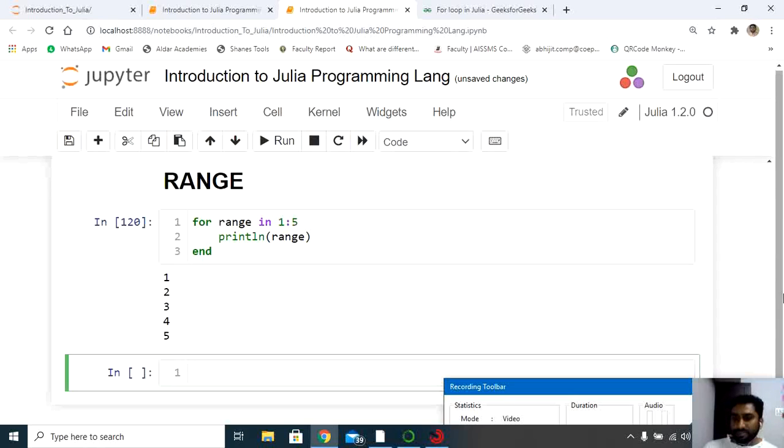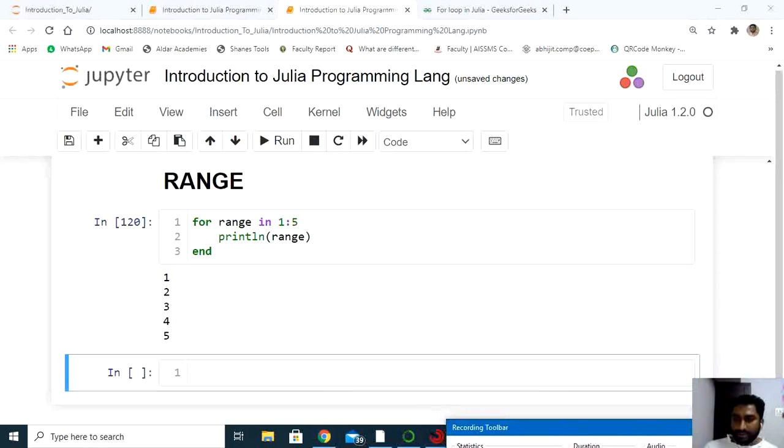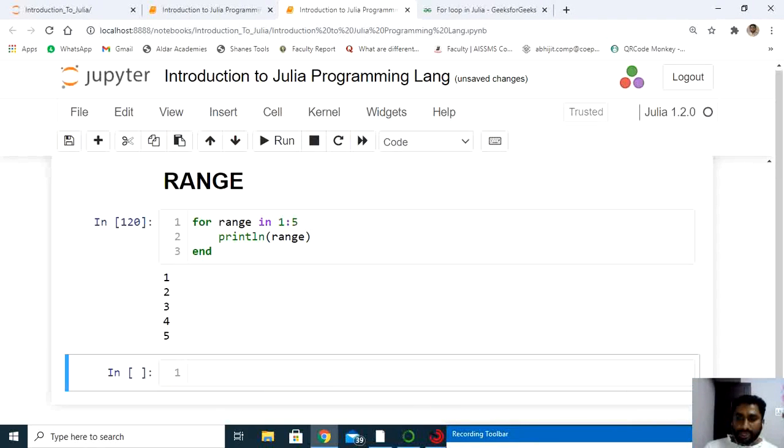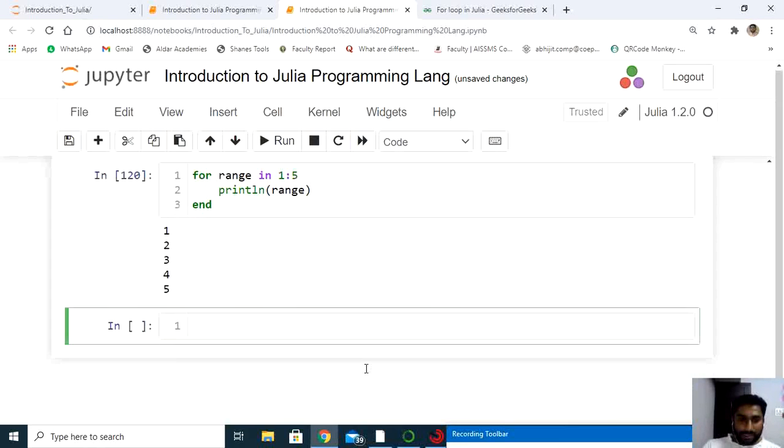Now next is most important. I think I have not explained this in my previous video: macros. It is also possible to use macros in the Julia programming language. So I'll use the macros now to display the value using the range technique.